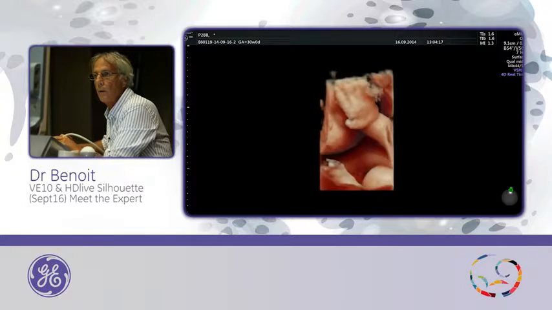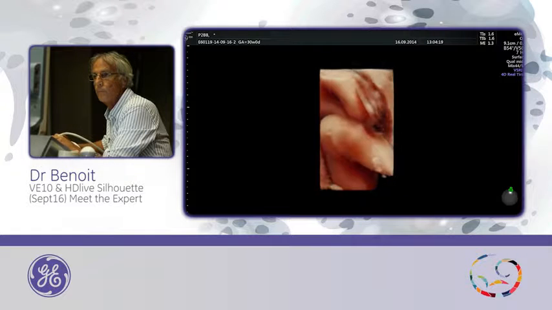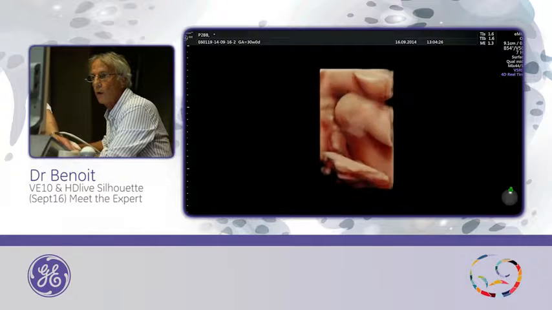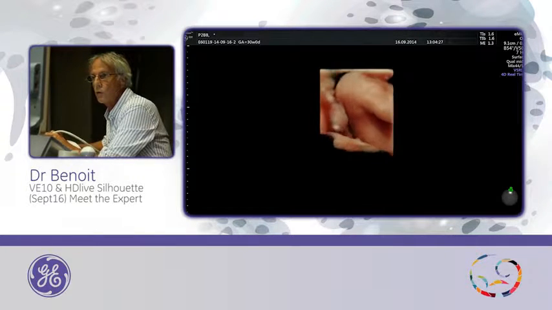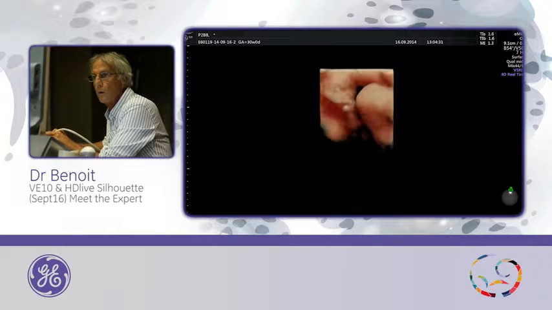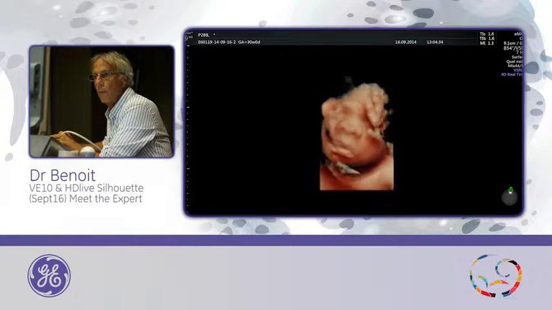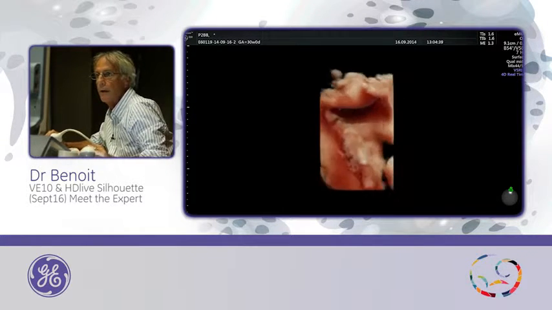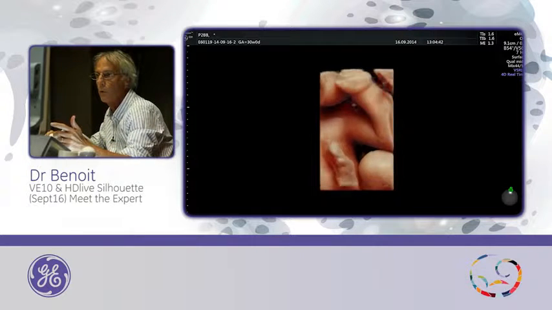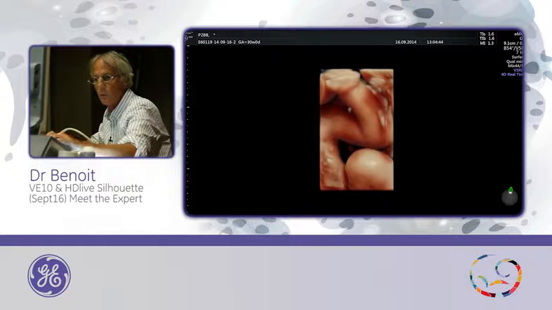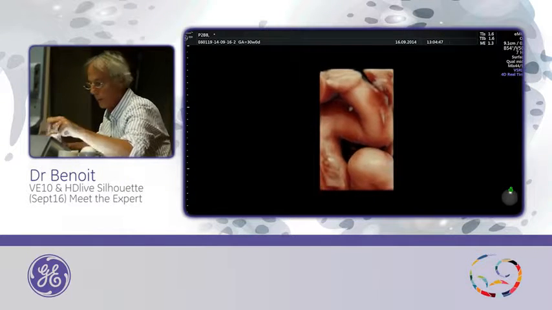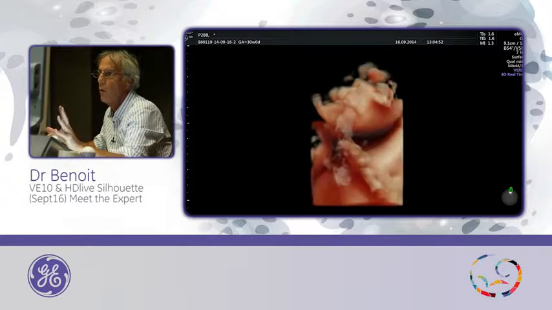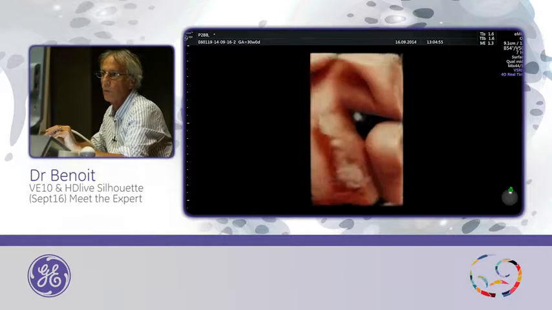This is really good. One hand. You can follow. This is part of one foot. You can see, you already saw the gender. So now it's more real time than with the previous probe, because with the other probe, to obtain this quality, it was around 2 to 3 volumes per second.